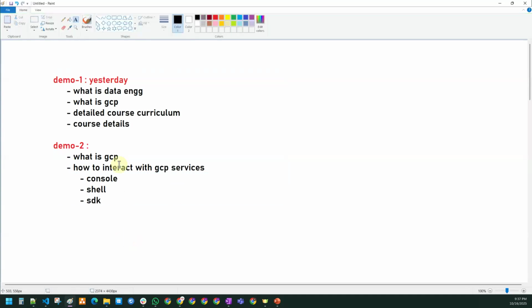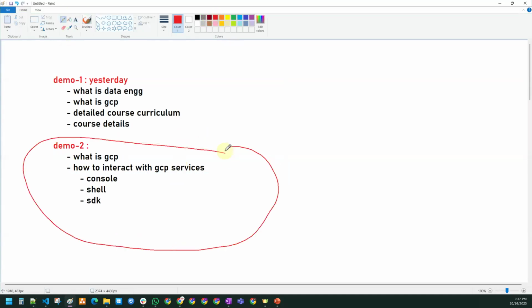So first, this is what we are going to talk about as a part of the demo session today. Yesterday was a demo session. This is actually the regular session. From today onwards, it is getting started.